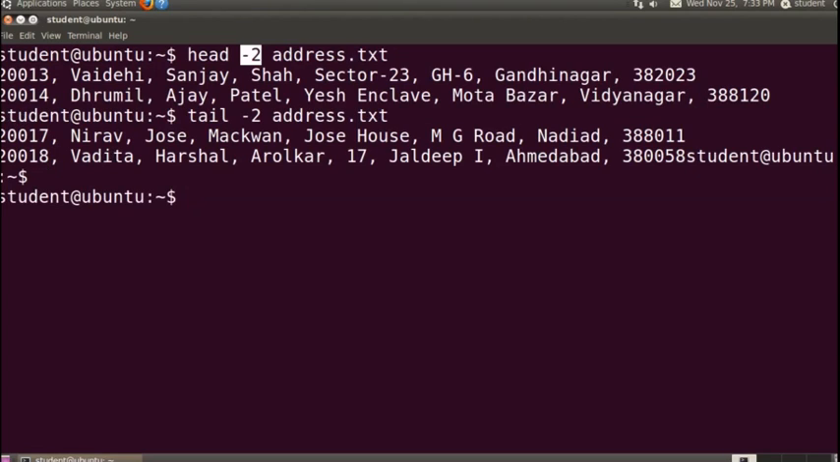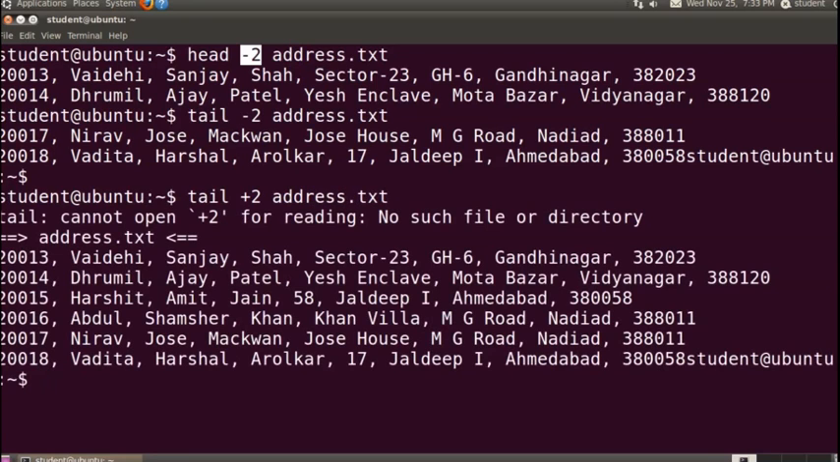Fine. Now one more facility is given along with the tail command. We can use the tail command to display the lines from the nth line within the file. For example, if I type here tail +2, then what will it do? Tail cannot open +2 address.txt. It is creating some problem here.